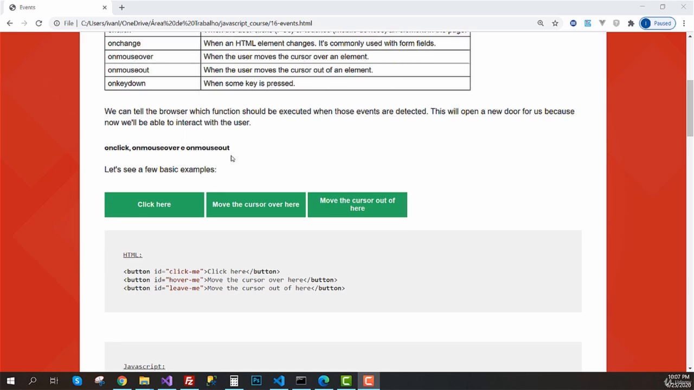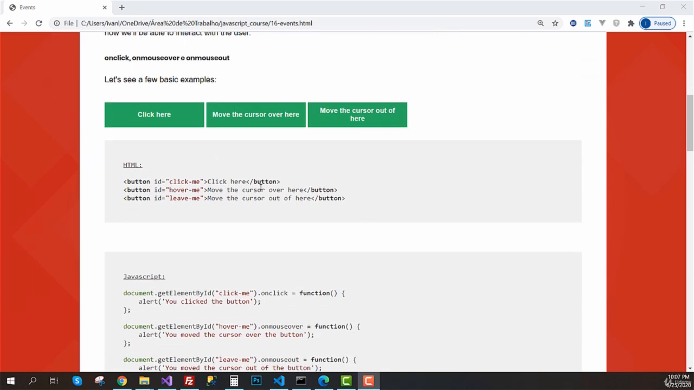So here we have three buttons. As you can see, this is the HTML for these buttons. Let's create some events for each of these buttons. The first one is going to do something if we click on it. This next one is going to do something just by moving the cursor over it. And this last one is just going to execute something after we move the cursor over it. When we move the cursor out of it, we're going to do something.